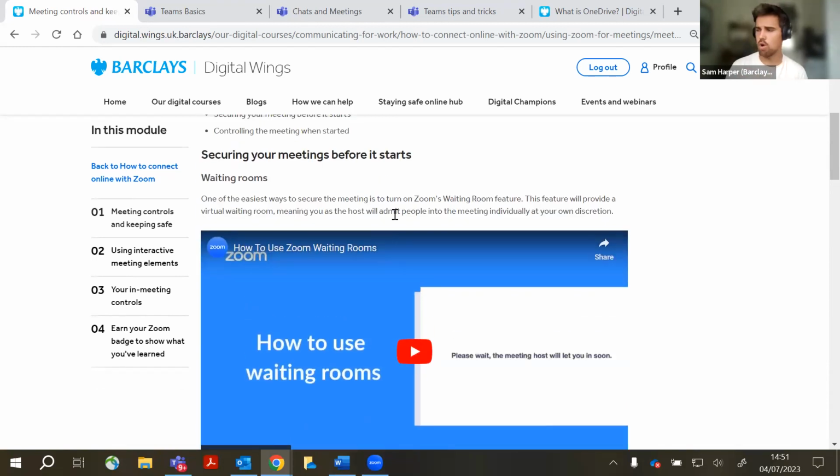So one really good way of securing a meeting is to have a waiting room. On Teams, I often create waiting rooms so people can't just jump straight into the call. Instead, I get alerted that they're sat in a waiting room, and then I can admit them into the meeting. Now, really easy, that is probably the easiest way to secure a Zoom meeting.